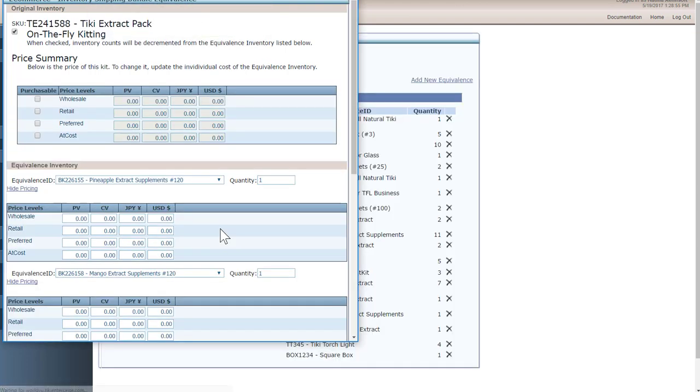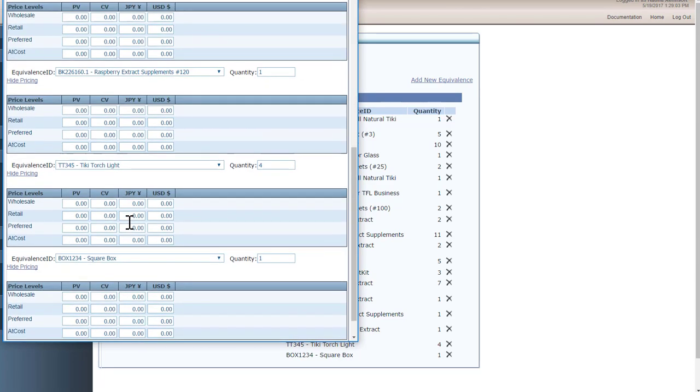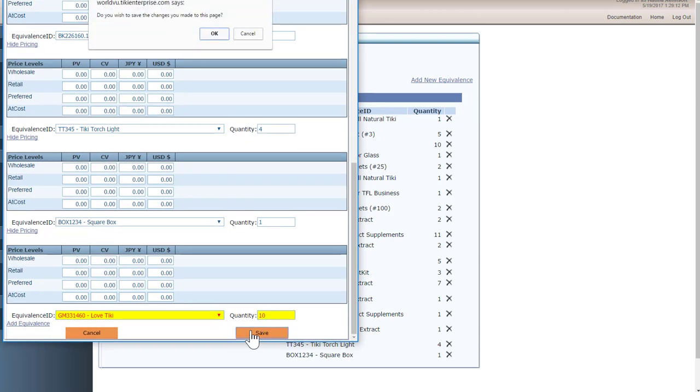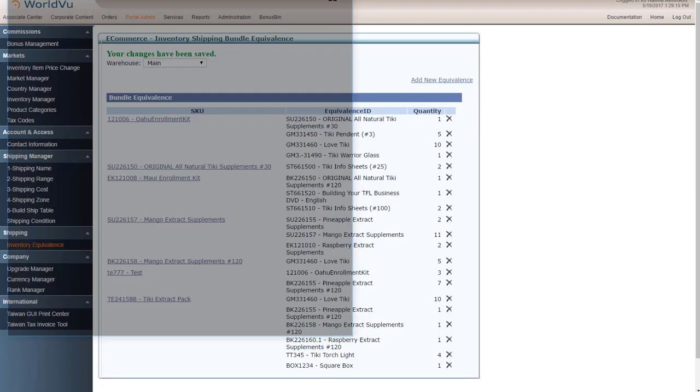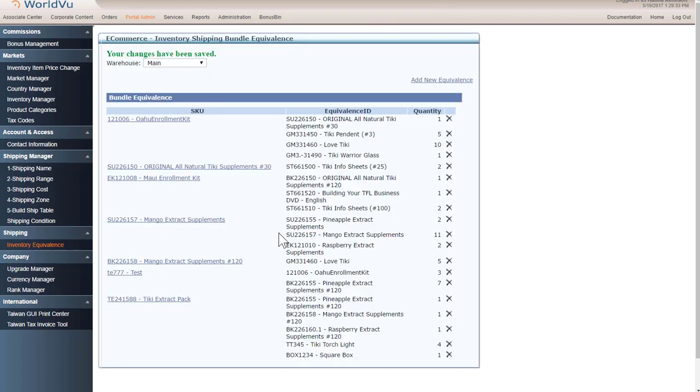At any time, you can go ahead and add more equivalences if you've forgotten one. The Add Equivalence button is at the bottom. I will show you how to delete one by adding one that doesn't belong there and saving. Xing out of that small screen, you'll be able to see the kit or the pack that you've just added here and all the ingredients. This is the one that I don't want in there, so I'll click the X next to that one and it'll remove it. That's how you add and remove items.